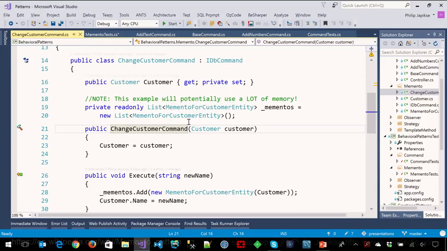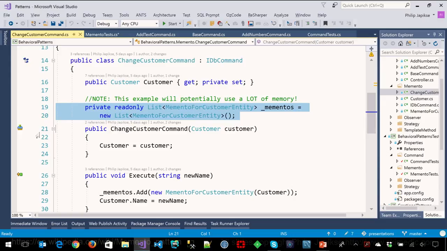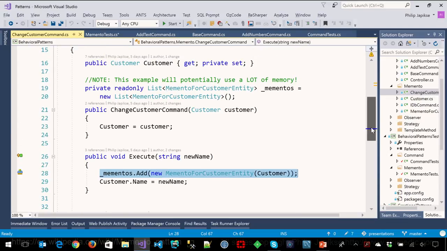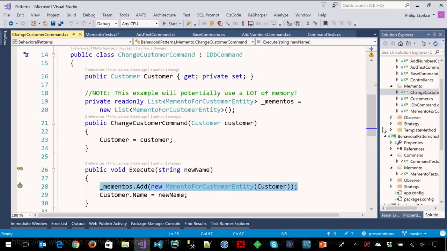And again, a simple command, I don't need to go into there. But instead of a list of entries, I have these memento for customer entity classes. And that's what I'm tracking as opposed to specific changes. So when I change the customer, before I change it, I add the current state into a memento object. And then I make the change. Now, I don't just add the customer. We'll talk about it in just a minute.